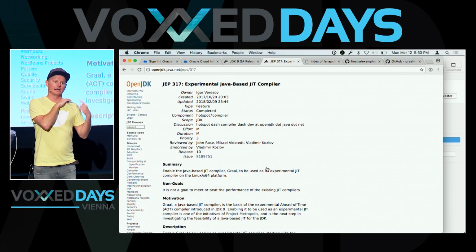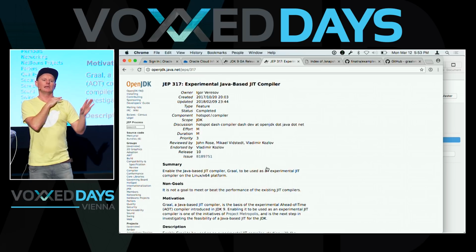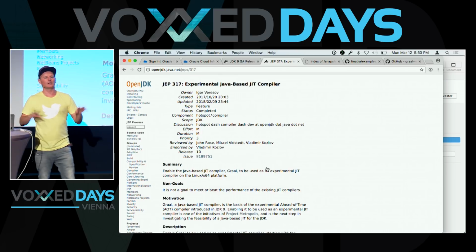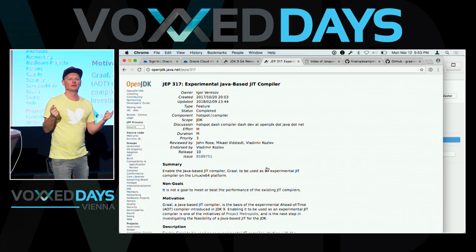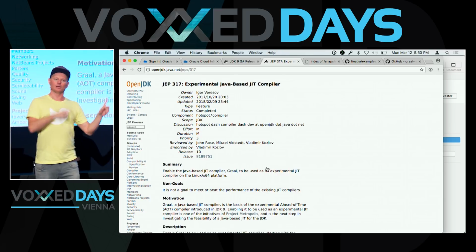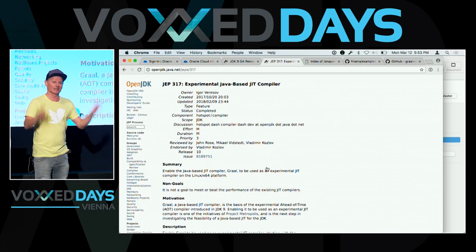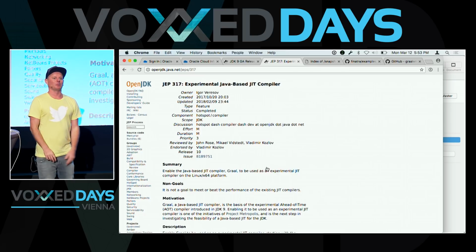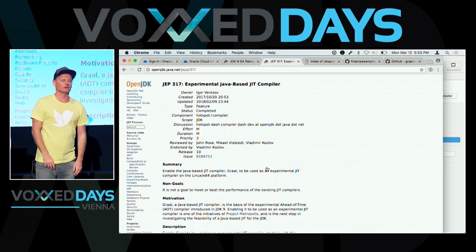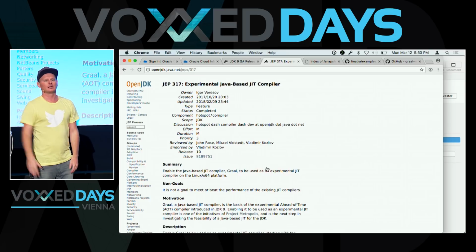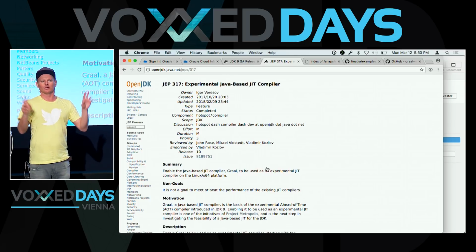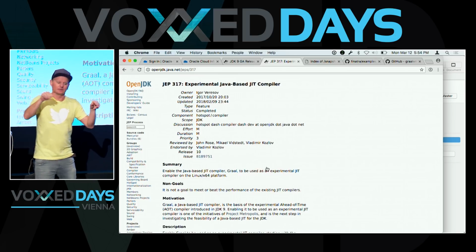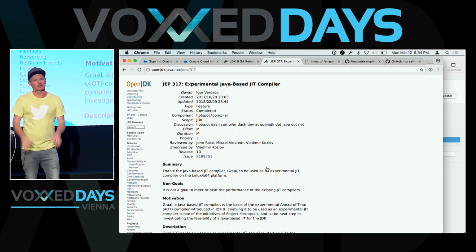So in 9, everything I've shown you today, the reason why you can use Graal in 9 is because I integrated all that stuff. It's nothing that Oracle ever said would work. I'm just telling you because I know it does. But in 10, they will officially support it as an experimental compiler.